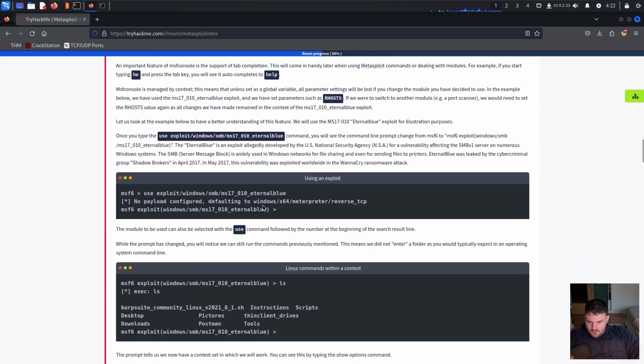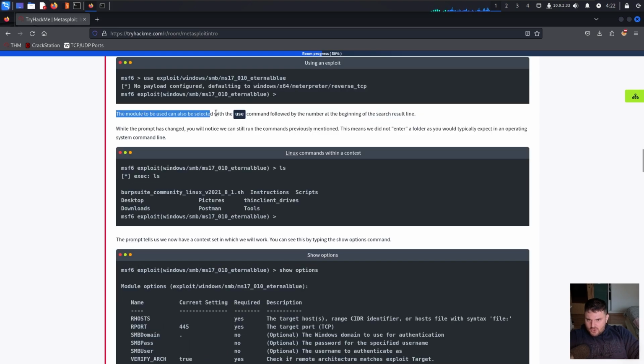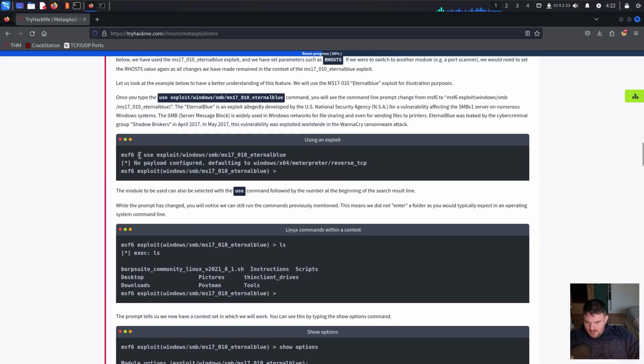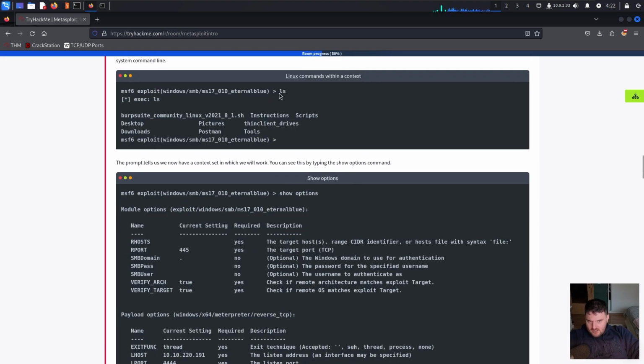And here we see the command in order to access it. The module to be used can also be selected with the use command. Here we say use and then the full path of the exploit we want to use. While the prompt was changed, you will notice we can still run the commands previously mentioned. This means we did not enter a folder as you would typically expect in an operating system command line. Here is the demonstration to see that we can still use the commands.